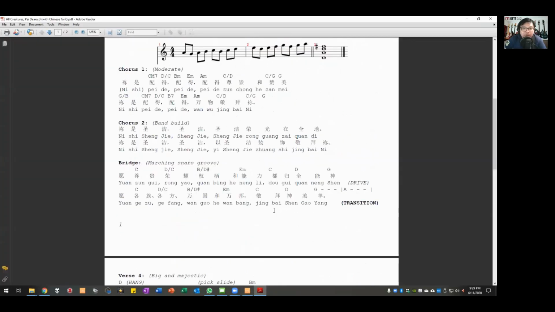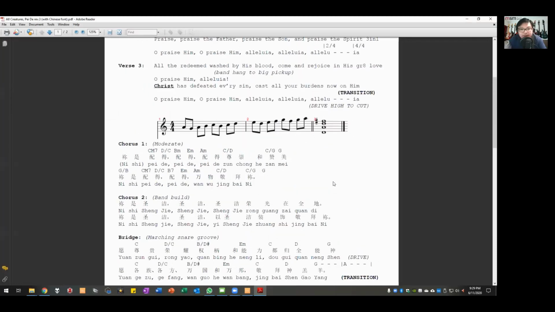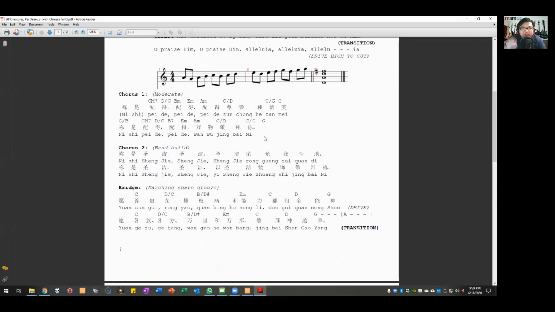So a few things I wanted to let you all know about what went through my head. Again, I reiterate, when we want to make a big transition, use a cut, use a hang, because those are the ways to signal the brain that something different is coming up. When I was listening for different arrangements for 是配得, I think there's only really one major arrangement out there, and that is the 赞美之前 version on YouTube.